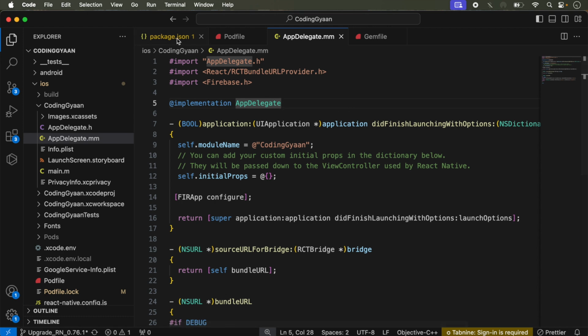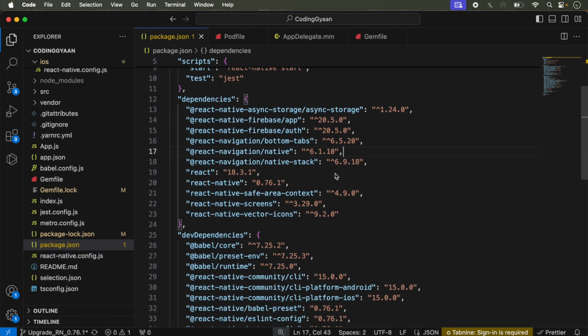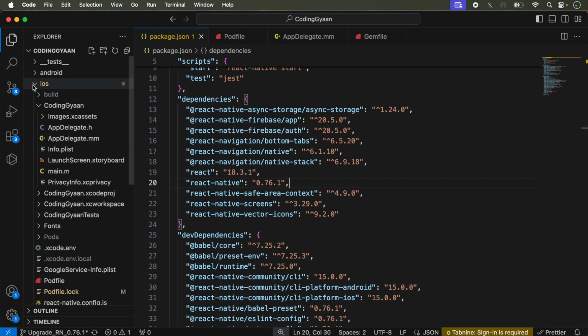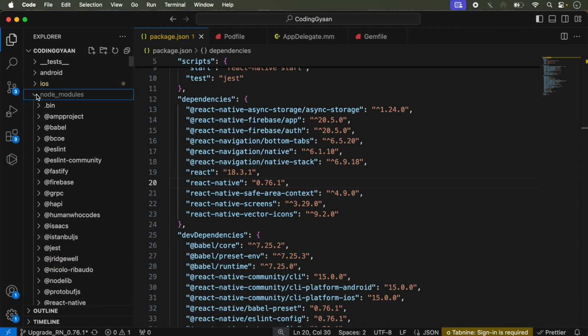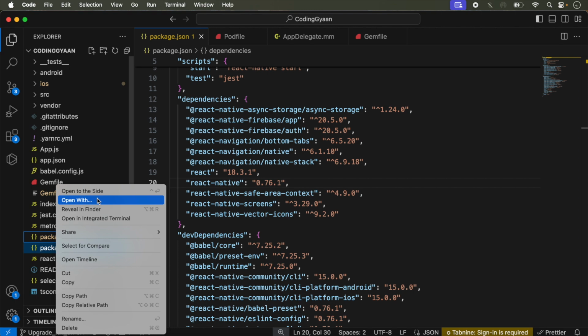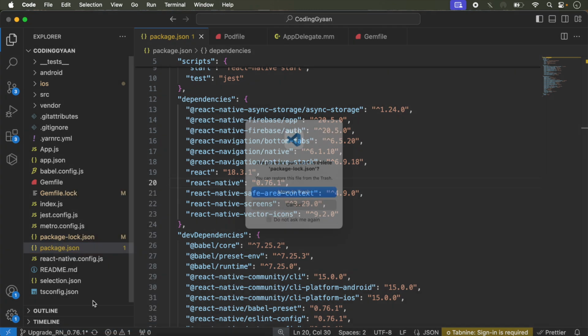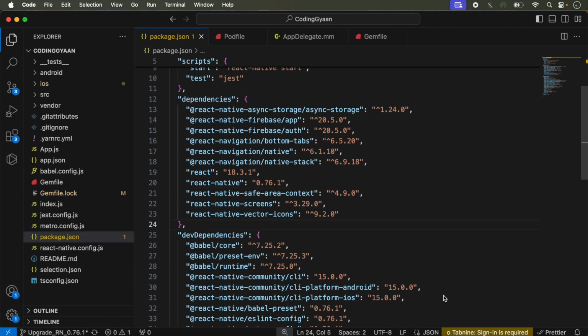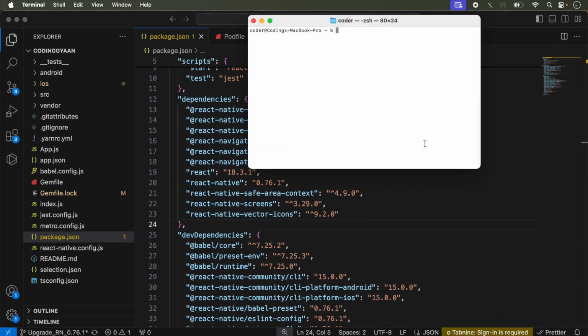So now we will check. First of all, we go inside the package.json, and here you can check that your React Native and React versions are upgraded. So we will run the application. For this, our first step is that we remove the node modules, and the next step we remove the package-lock.json file. Now just open the terminal, and here we go inside the path of the project. My project is inside the documents.